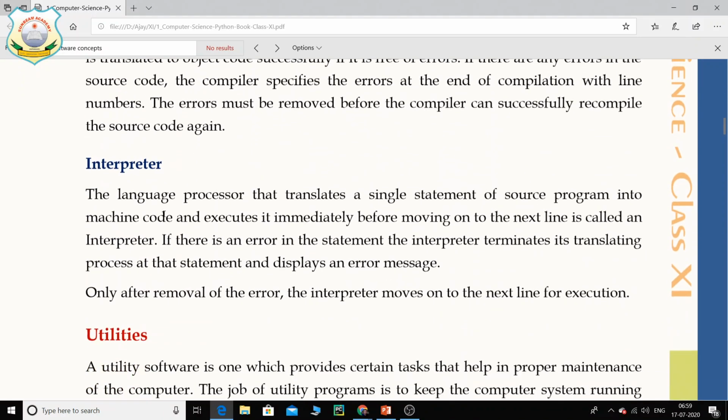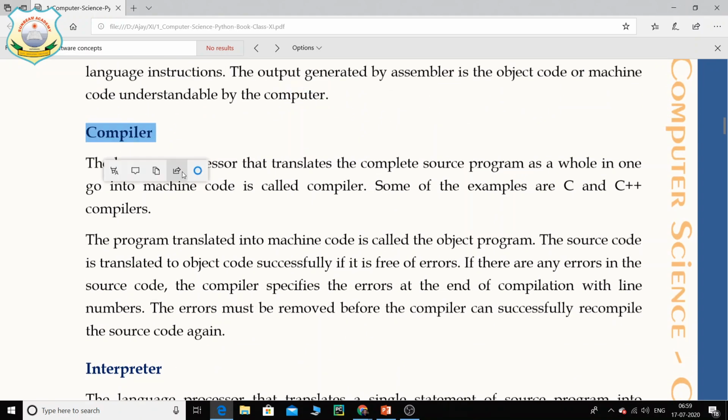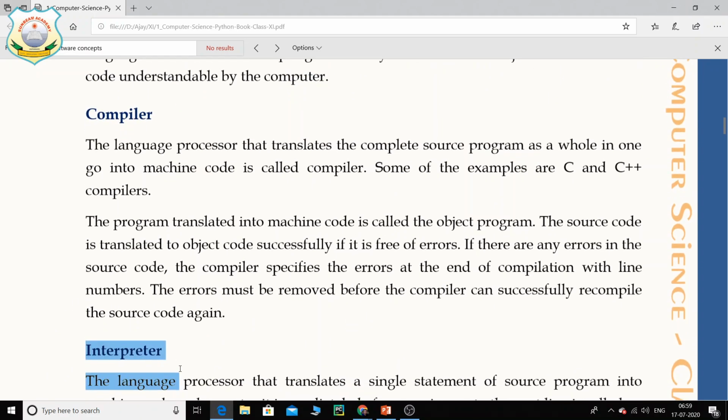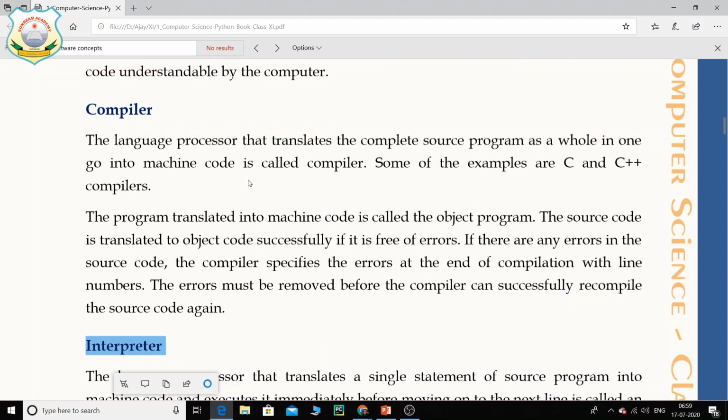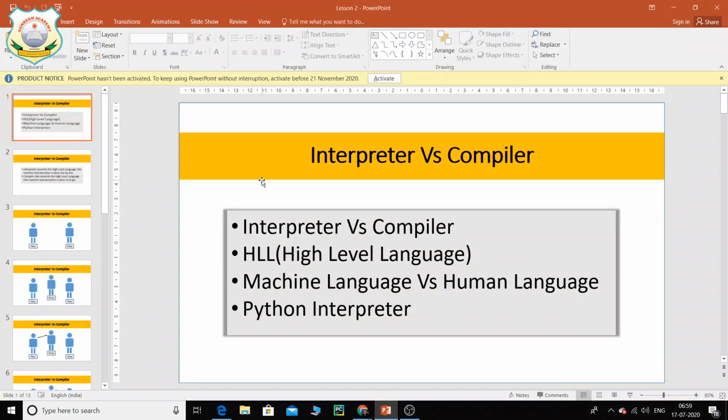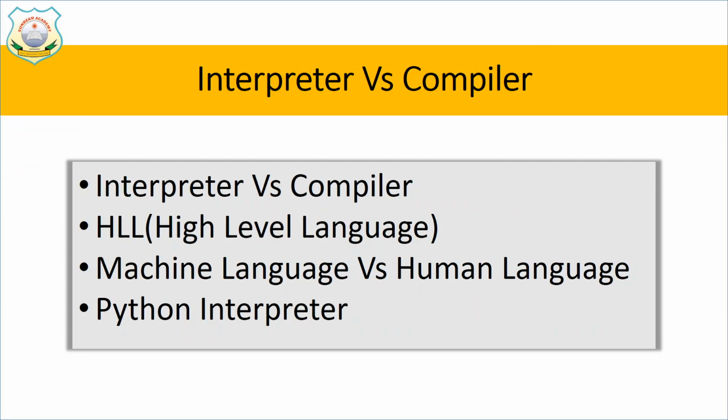Now for compiler and interpreter, this is very, very important. As a computer programmer, you should know the difference between a compiler and an interpreter, and I'm going to tell you the difference with the help of a PowerPoint presentation. With this, the concept of interpreter and compiler will be very clear to you. So let's begin. Interpreter versus compiler.